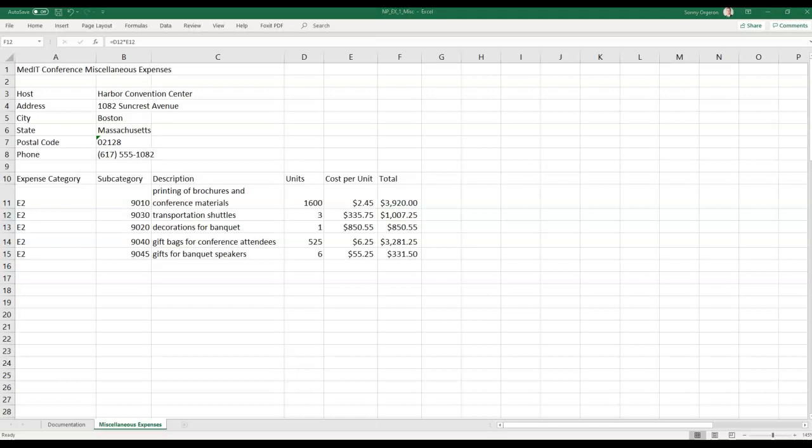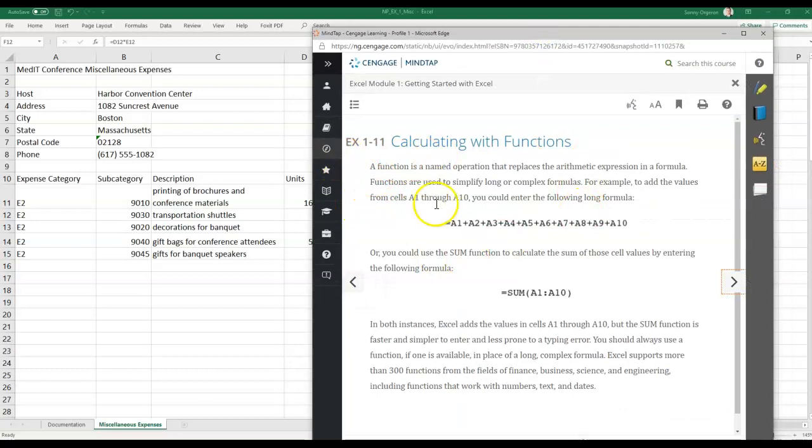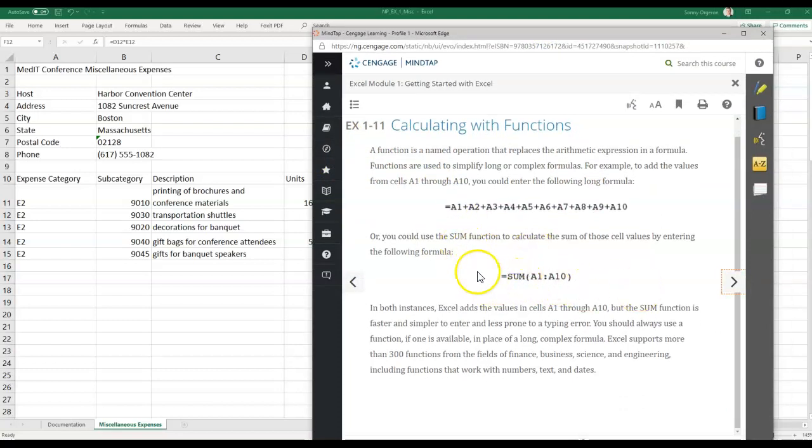Okay, moving on, calculating with functions. If you're not familiar with functions, you want to get familiar with this and read over 1-11. Basically, it's telling you, instead of doing a cell plus a cell plus a cell all the way through, especially when they're consecutive, A through 10, you could use the SUM function, equals SUM A through 10, with a colon. You get the same result. It's just you do not have to type all these cells in. You don't have to select all the cells.